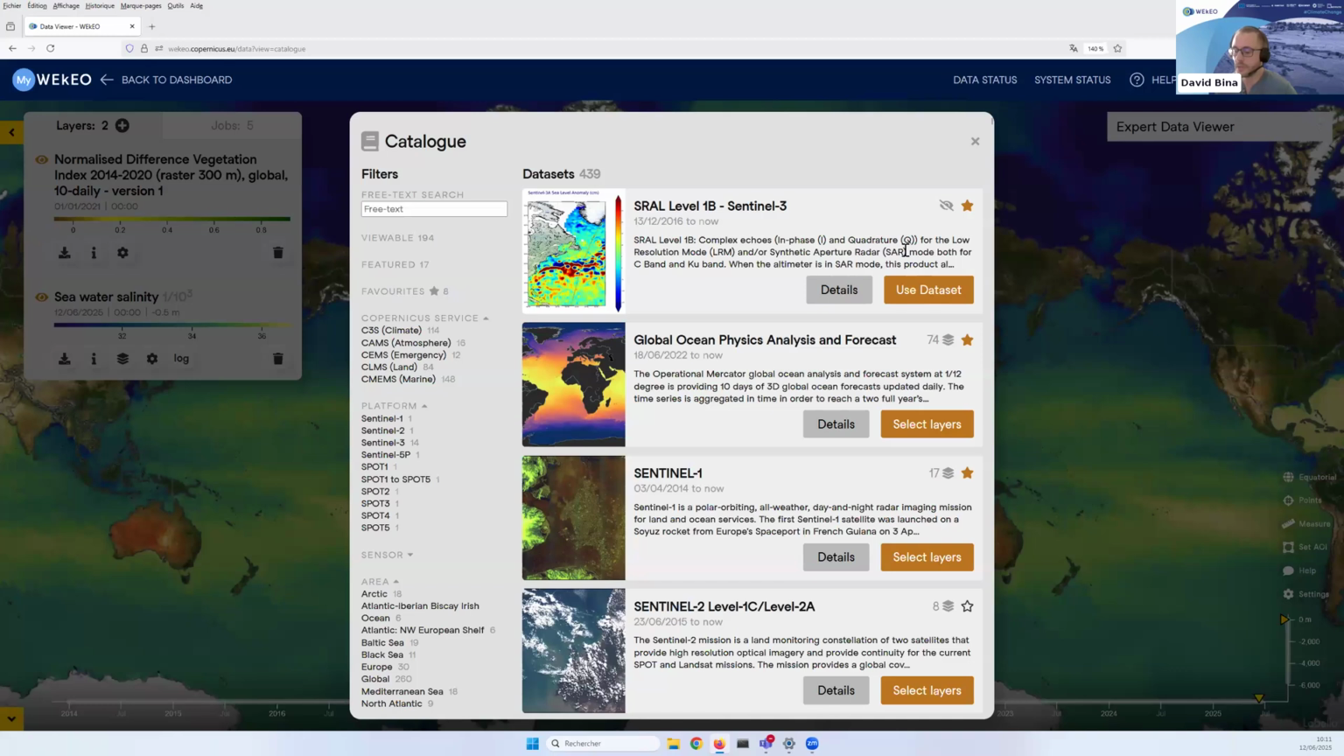We can know that this dataset is not visualizable on the map. When a dataset is visualizable on the map, we have this icon showing also the number of variables contained in this dataset. And the star is to add this dataset to your favorites that we find here on the left.